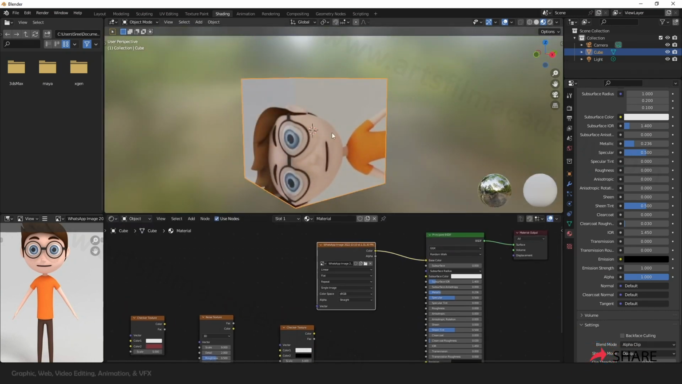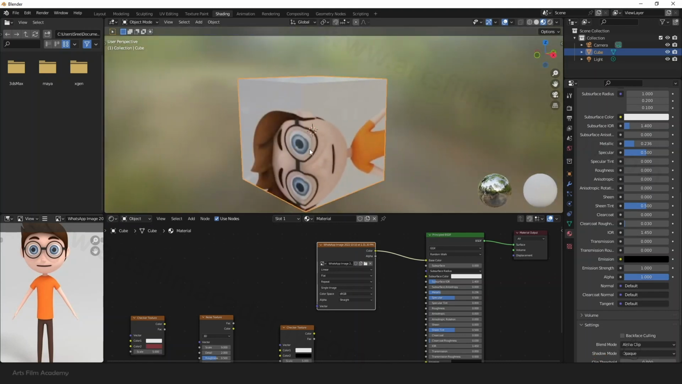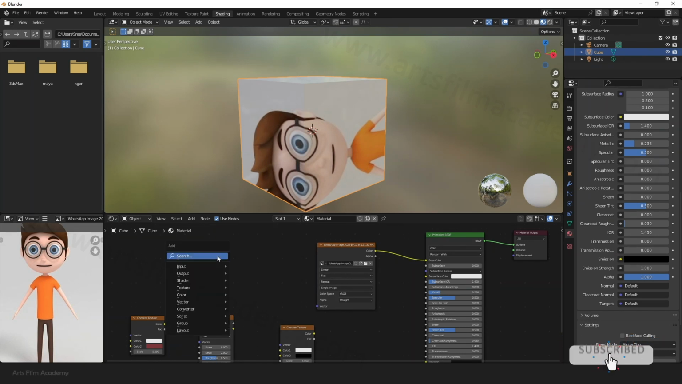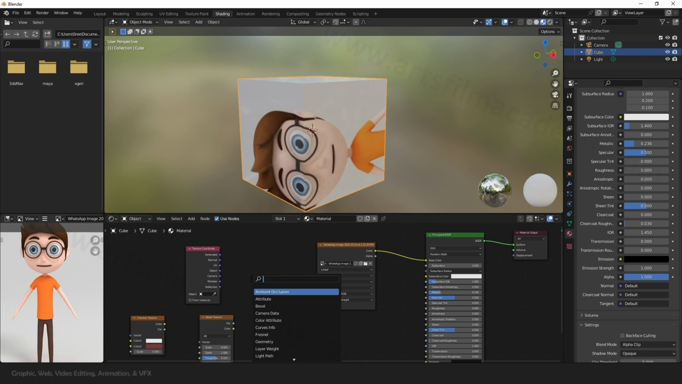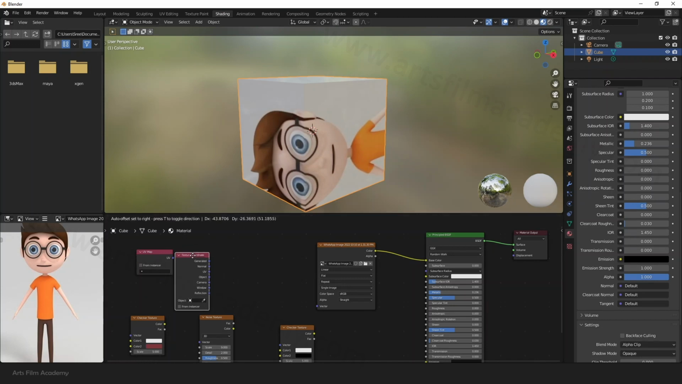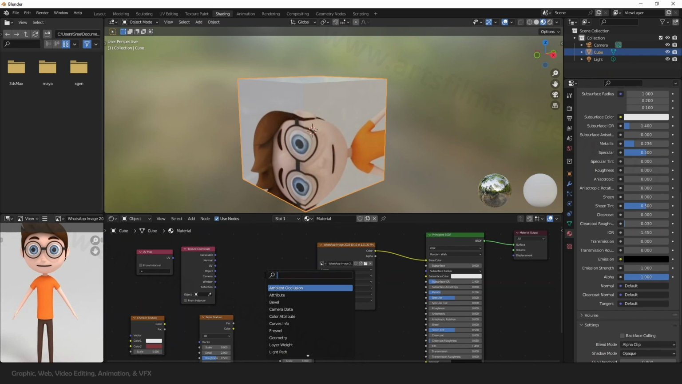So now let's see the very important basics of how to control the placement of this texture. To control the placement of the texture, you need to add some extra nodes. Go here, Shift A, make a note of all these nodes. One is Texture Coordinate, or you can also add UV Map, any one of these nodes you require. And one more you require, that is Mapping.